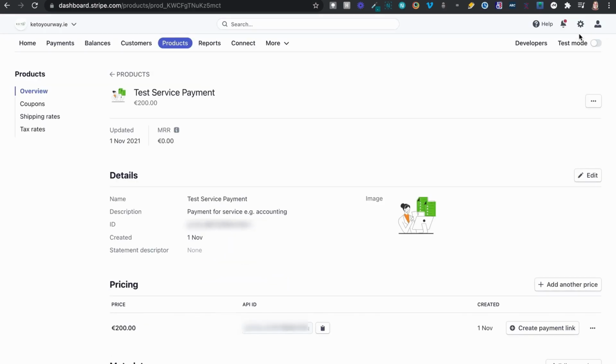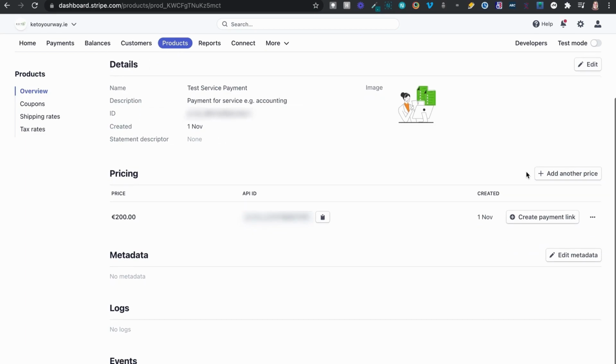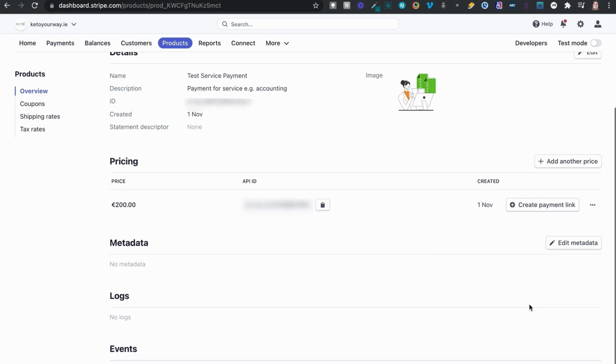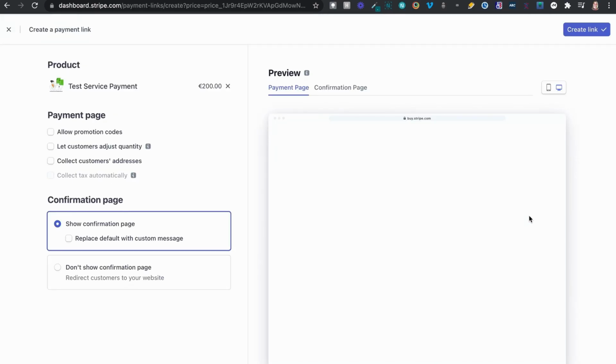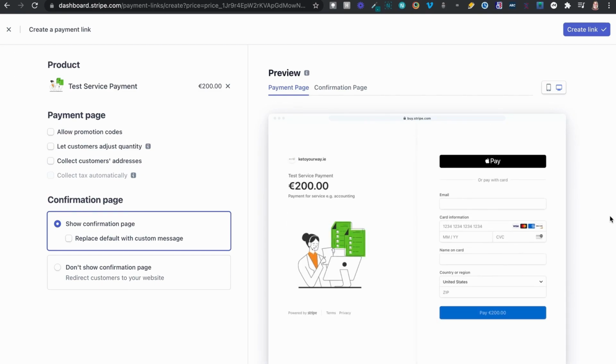So here is the product created with all the details. You can see the image, you can see the price, product API, and some additional info. So from here, under the pricing, you can create a payment link or get your checkout code. Let's start with creating a payment link. Click on that button, and this is the preview here of how your payment page will look like.